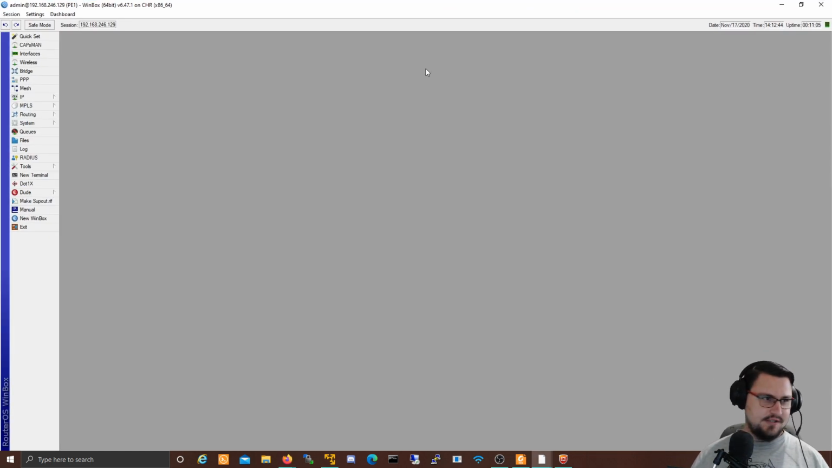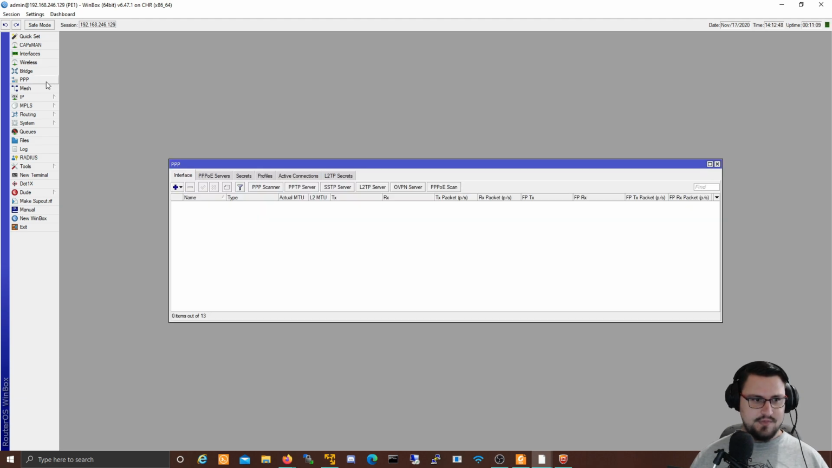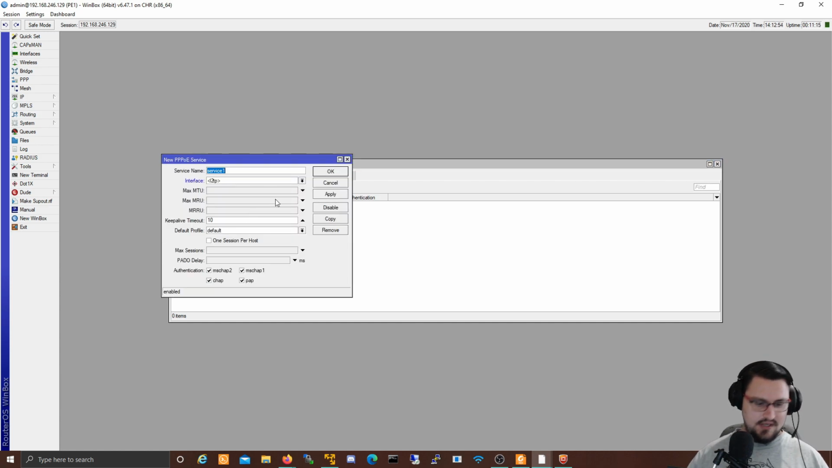and I'll just maximize the screen. So to get to the PPPoE, we'll just click on this triple P and we'll go to PPPoE servers. And from here, we can just hit on the plus and we can give the service a name. So let's call this our PPPoE_server.